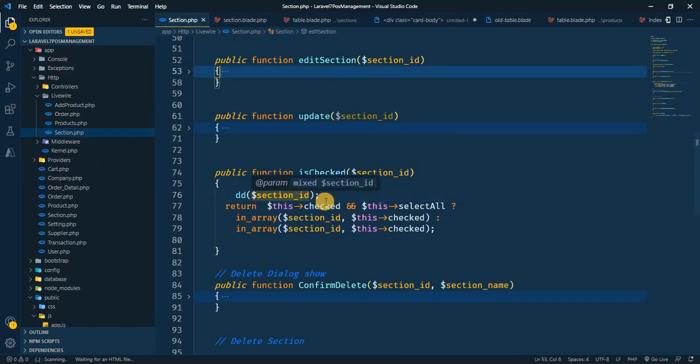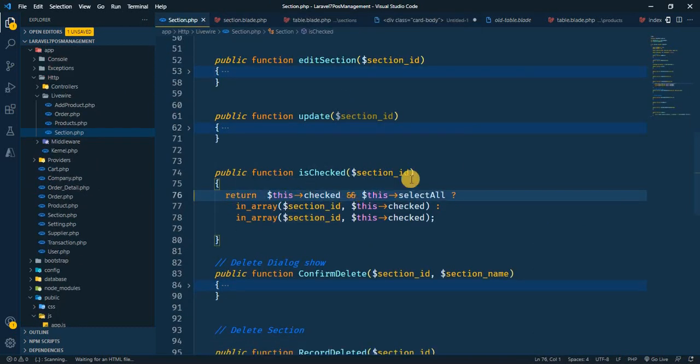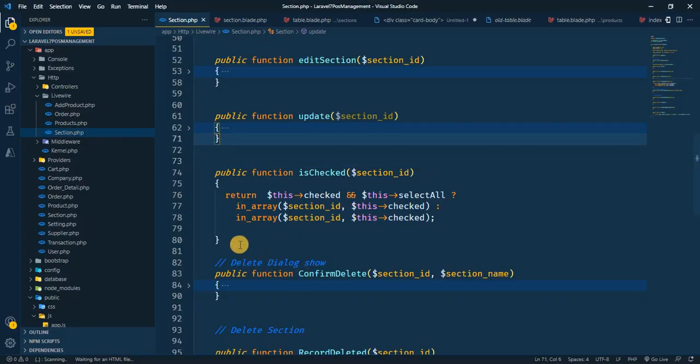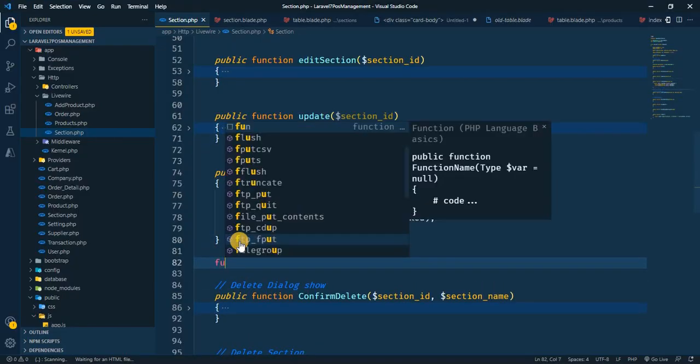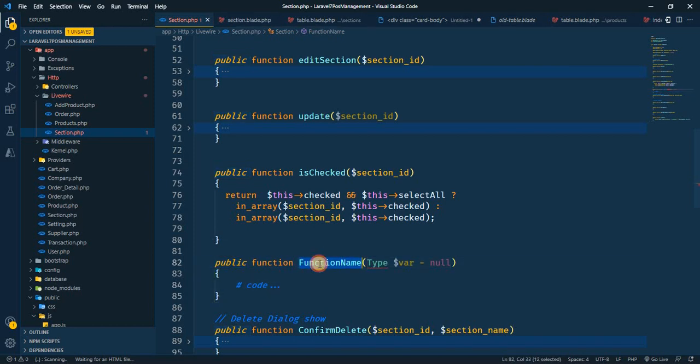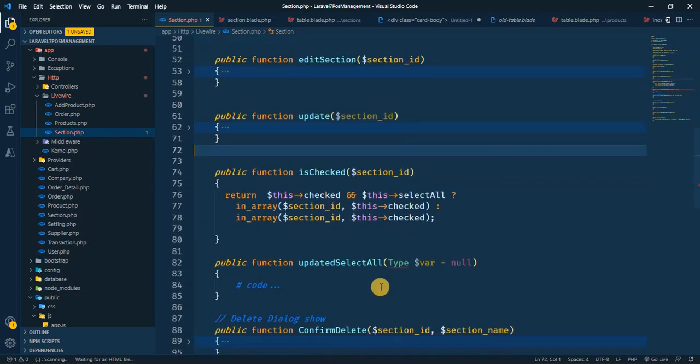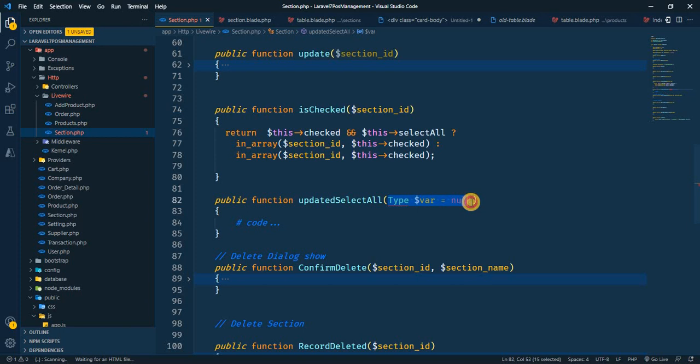Okay, so now the next thing we're gonna do is live hooks. Okay, Livewire has one thing called lifecycle hooks. Okay, so I will do that. Let's try to do that one. So if I come here, I will do something like function updatedSelectAll, and note that Select here is in uppercase, right? And here is in small case. Okay, so the updated hook that I'm gonna use with this one.